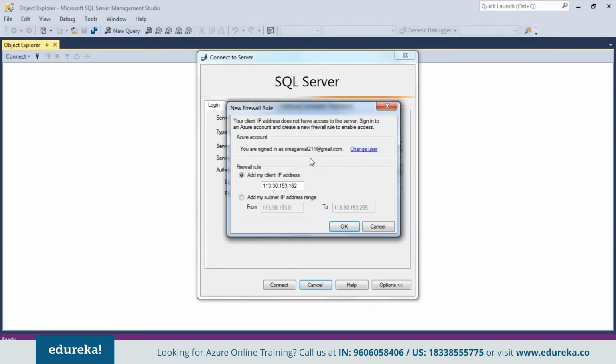Yeah, one more thing. At times you would be logging in from your client user or your client PC, and at times you might not be an administrator. So in that case, you need to change the firewall rule and make your system accessible here.